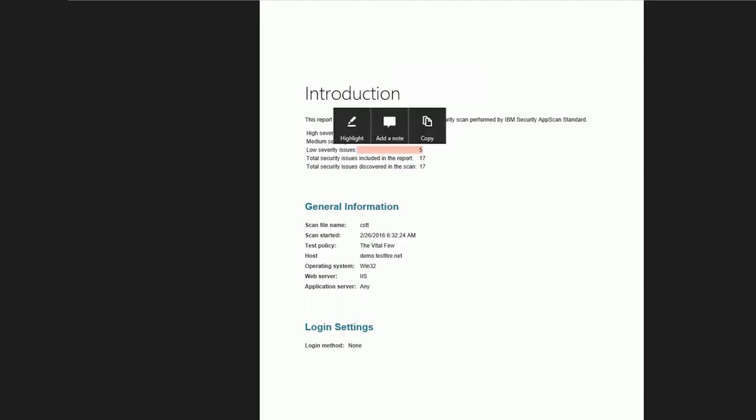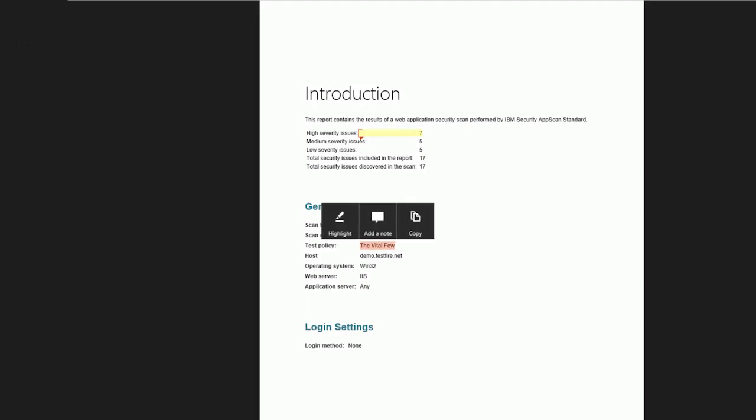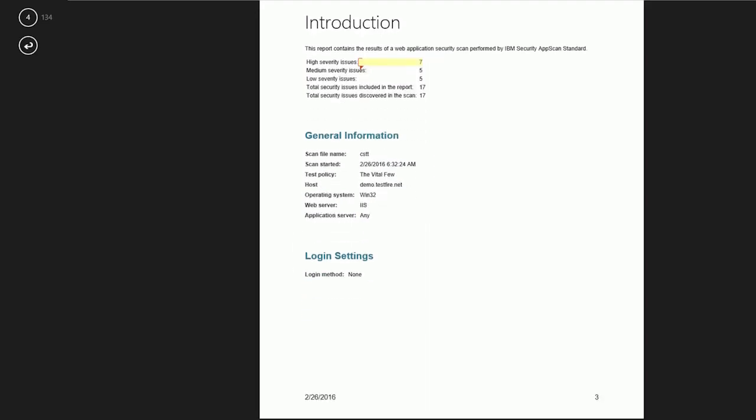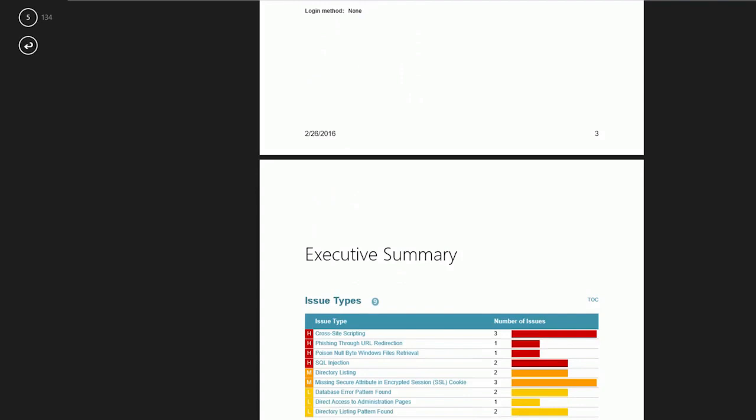You remember those 5? Actually, 3 of them were marked as false positives. Let's see if that was reflected. So we have the scan file name, we have the scan started, the template of the policy being used, in this case Windows IIS. Okay, guys, so let's go down. We have all the issues here.